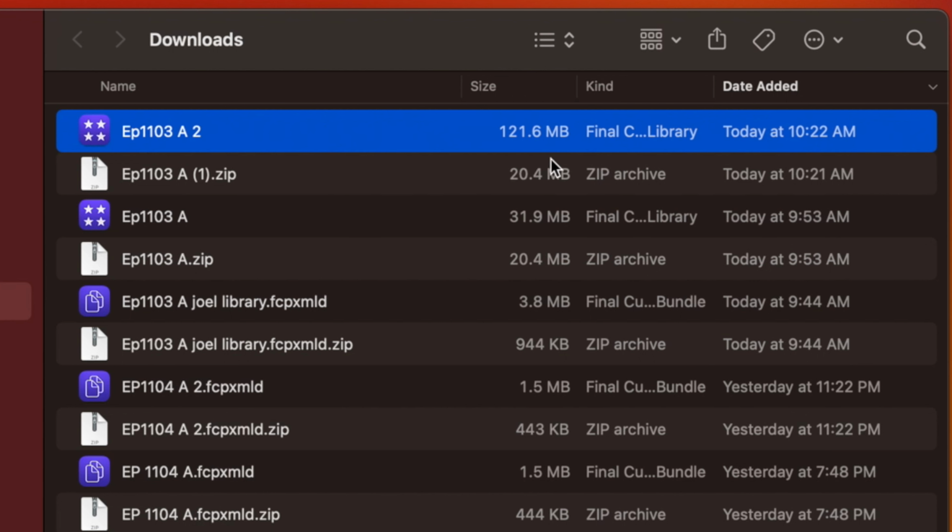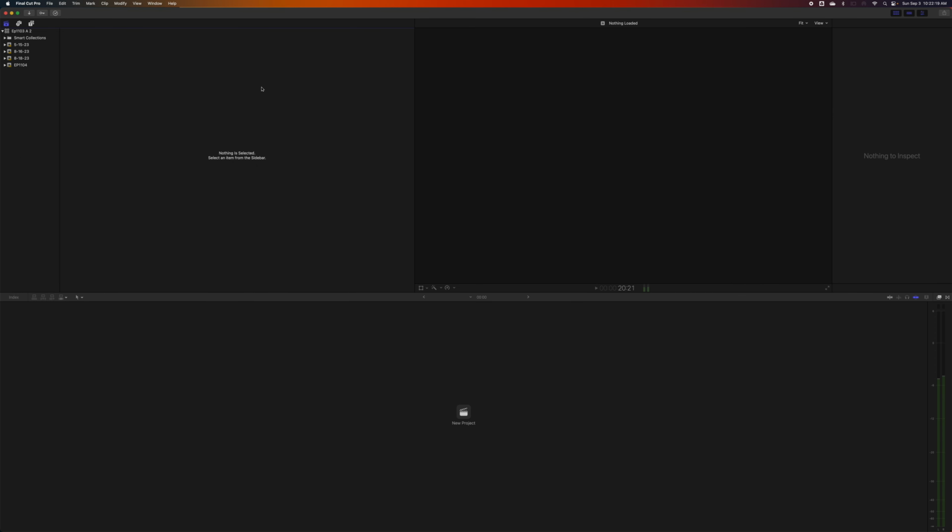As you can see here, when it's zipped, it's only 20 megabytes. When it's unzipped, it is 121. So that zipping did really save some space.